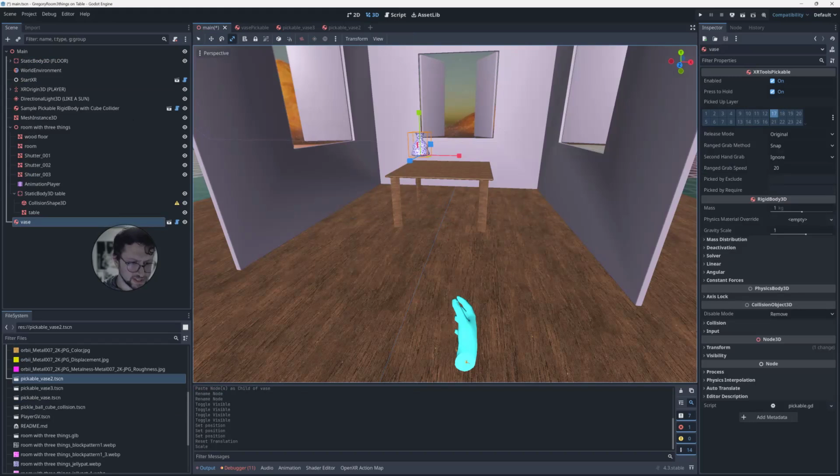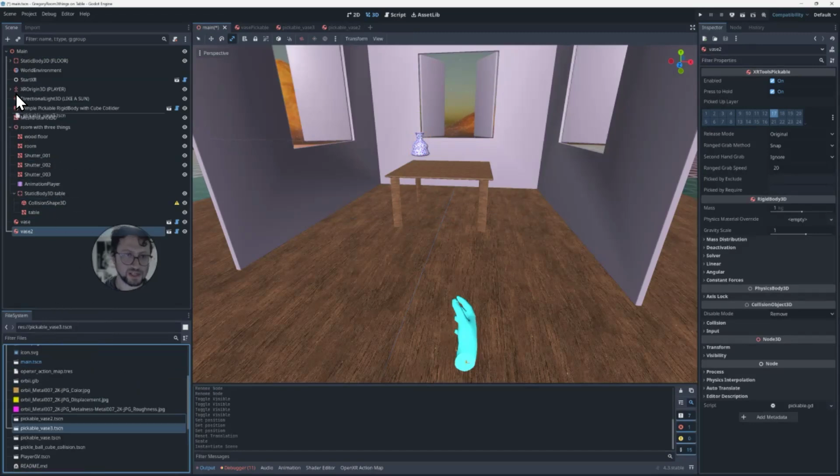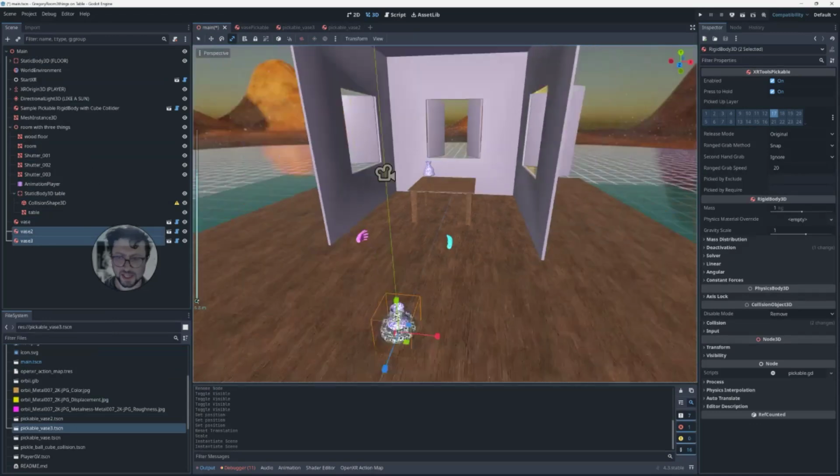So now going back to our main scene, we're going to put our other vases back in the scene. So here you have Pickable Vase, and then we have 2 and 3 ready to go. So we'll just drop those into the scene. So we'll put 2. And we'll put 3. Now there they are.